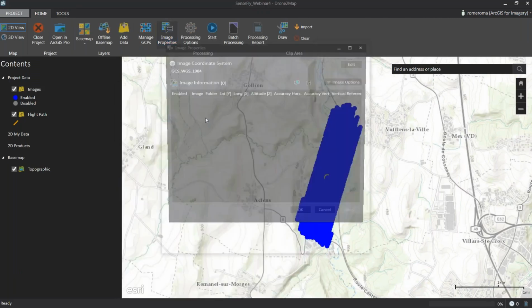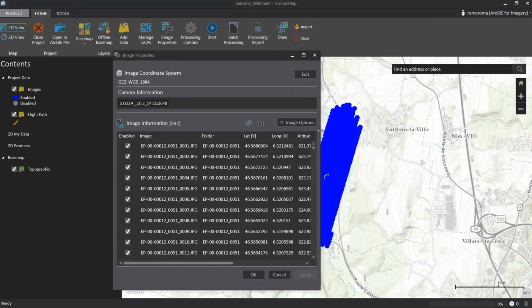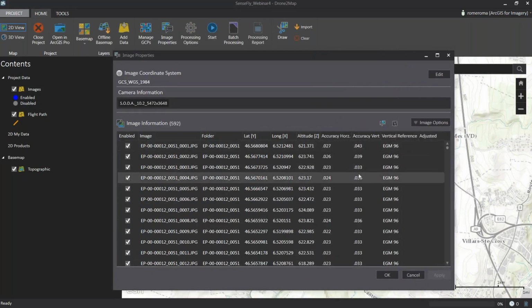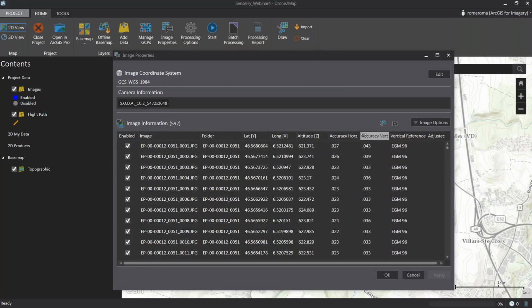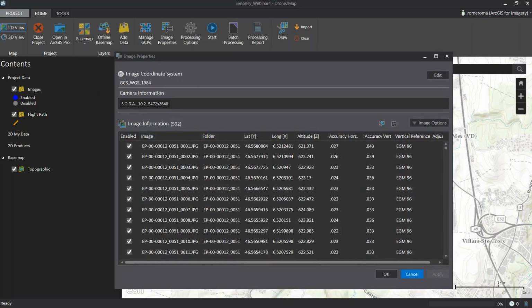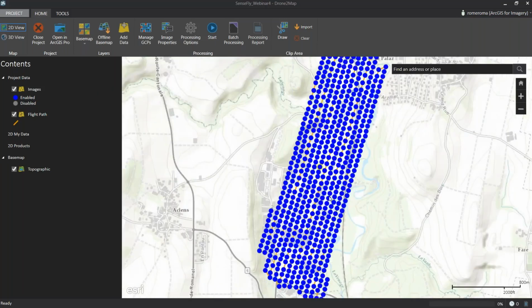Now, I can also look at the image properties for each one of these photos. Because these were captured using the EB Plus with the RTK system, the accuracy both vertically and horizontally are listed in here as well. And so I just wanted to point that out. And normally when you don't have a system with an RTK built in, you're not going to have these additional parameters on there. And these are just used by Drone to Map to be able to properly calculate and come up with the product at the end.